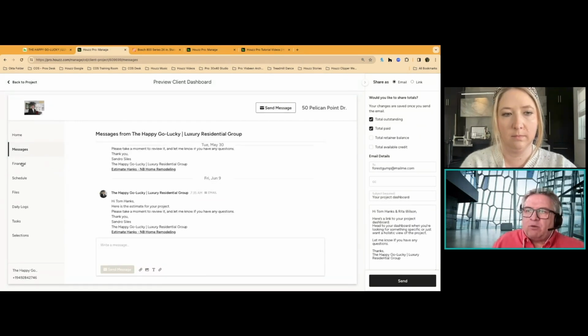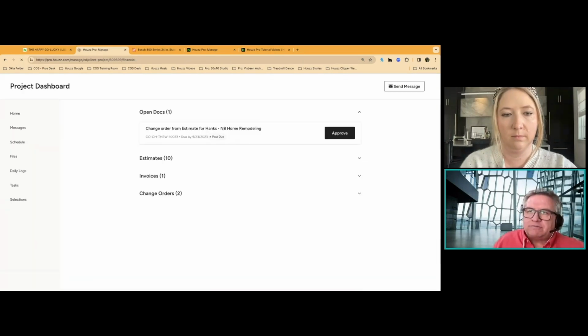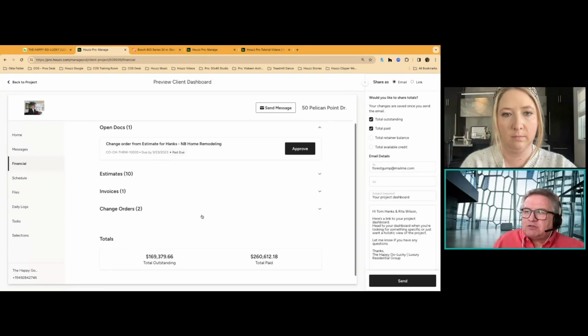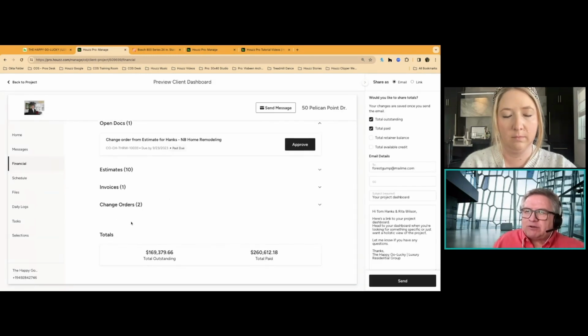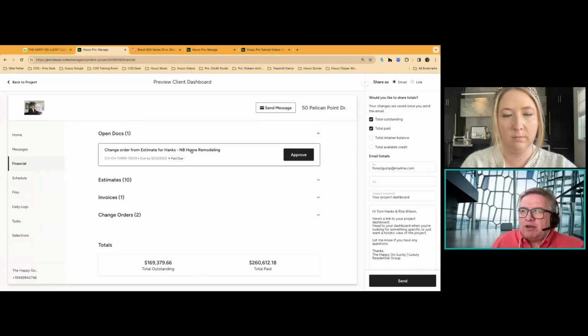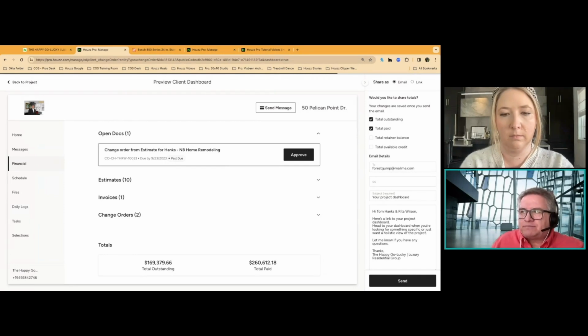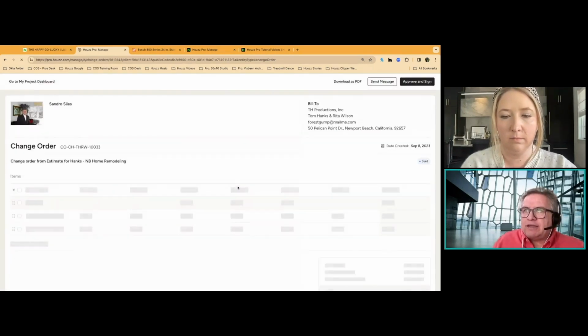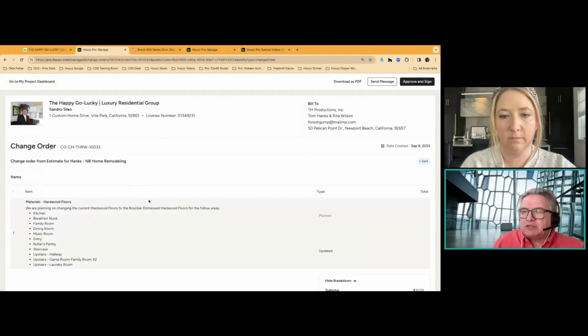And the same thing. So if you want to show them financials, in financials, they'll be able to see whatever documents are in any of these categories, and they'll be able to see what the status is. For example, they have an open document that needs approval, right? So here it is. Here's a change order. If they clicked on it, they would see the change order, and then they would either be able to approve it or decline it, right? So here again, here's the copy of this. It keeps it all in front of the client.